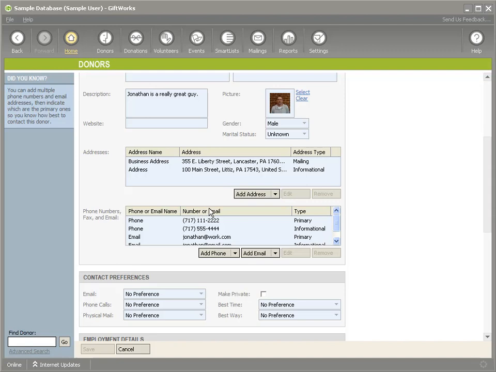Notice what it did with the addresses. We had different addresses. We had the business address for Jonathan Lehman and the home address and home contact information for Johnny Lehman. So it brought it over, but it was the primary information for Johnny. We can't have two sets of primary phone, primary email, and primary address. So it brought those over as informational addresses. So we can decide what we want to do with that.